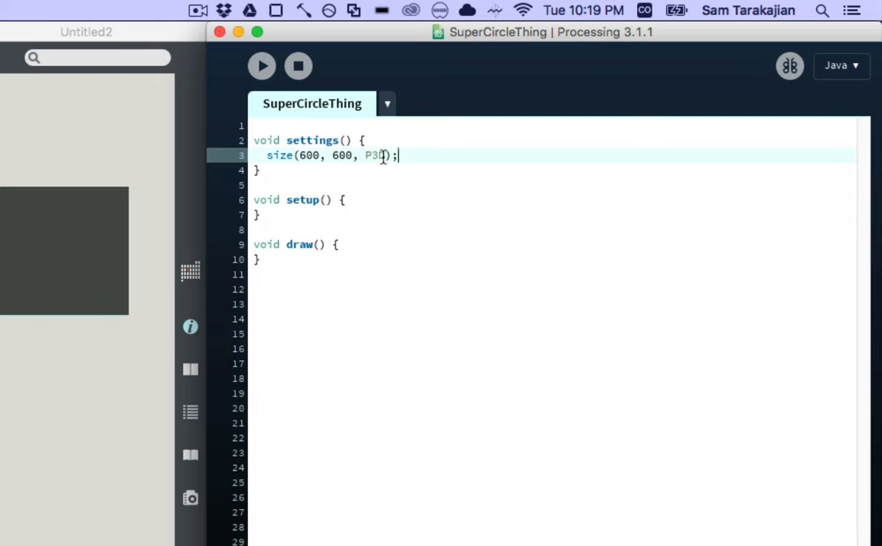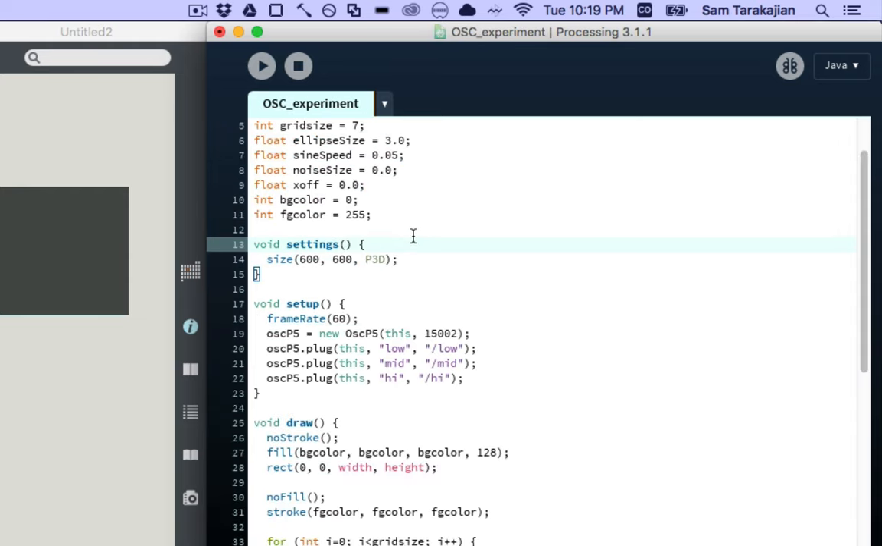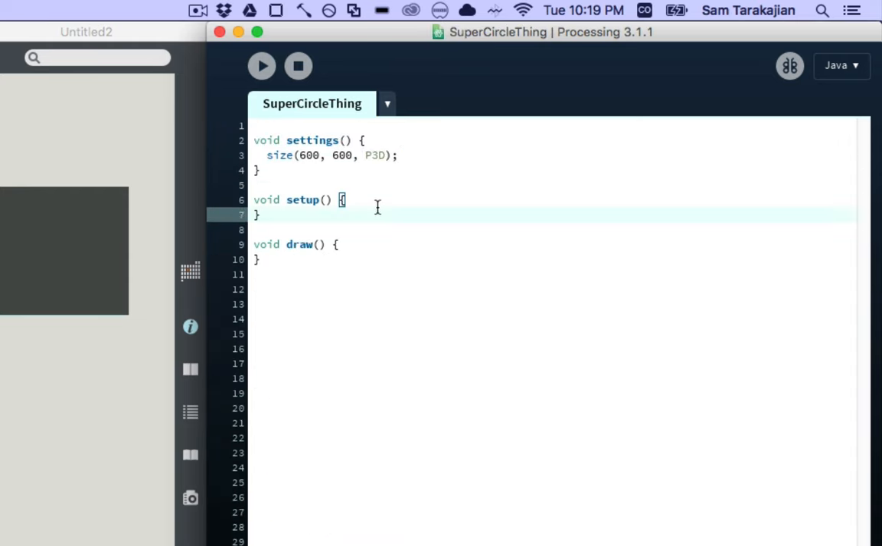You don't have to, well, maybe you have to, I don't know. Just do it, I guess, and you can always change it if it doesn't work. And then in setup, maybe in settings, let's set the frame rate to 60 as well. Can you tell that I'm not as good with Processing as I am with Max? So in Processing settings, you set the size at 600 by 600 and the frame rate to 60.